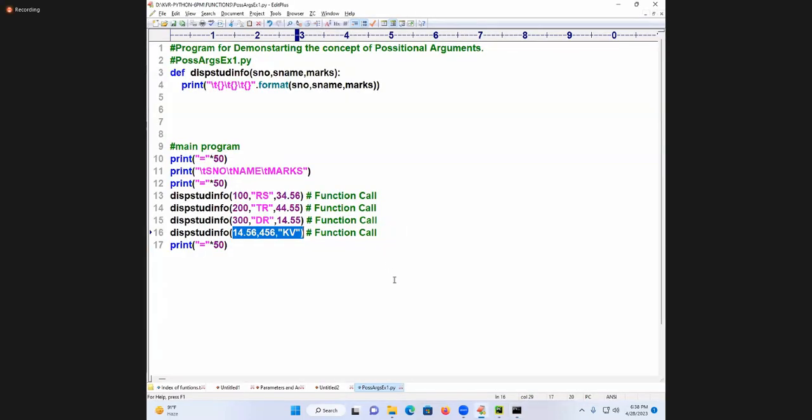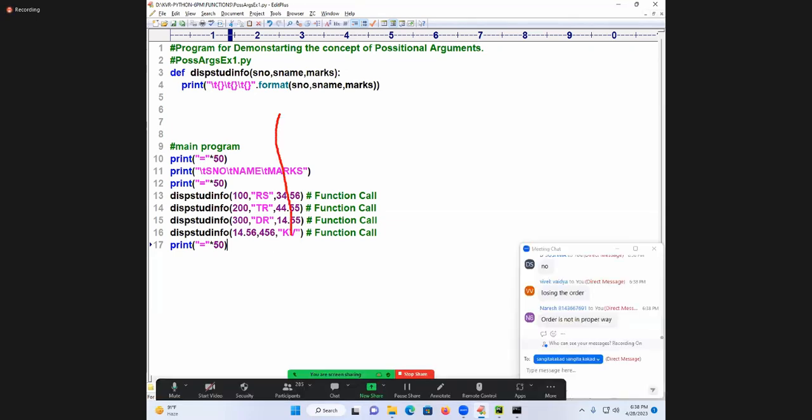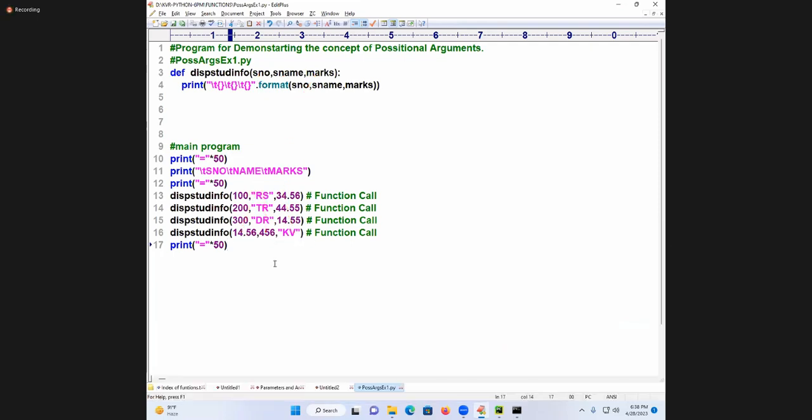Now the interviewer is asking, I want to pass the data like this only, but I want to pass the data correctly. I don't want to disturb it. KV should pass to name, 14.56 should go to marks, and 456 to go to where? No. One minute. KV should pass to whom? SName. 456 needs to pass to whom? SNO. 14.56 goes to whom? Marks. I don't want to disturb it. Is there any Python programming technique for this?